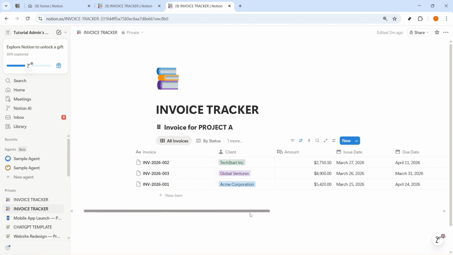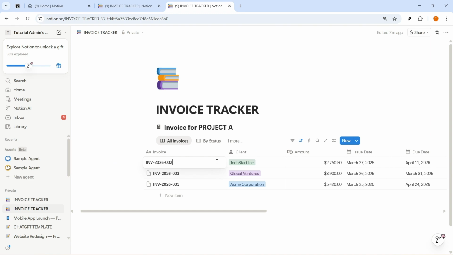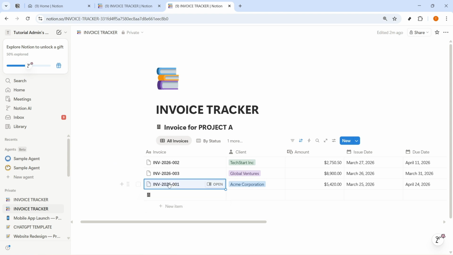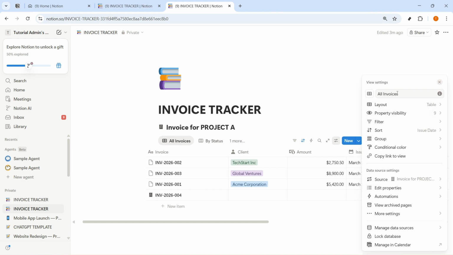After the properties are in place, start entering a few sample invoices. This helps you test whether the layout makes sense. Click New and create an entry. Fill in the invoice title, the client, the invoice number, the amount, the issue date, the due date, and the current status. Add 2 or 3 more entries with different statuses so you can see how the tracker behaves in real use.